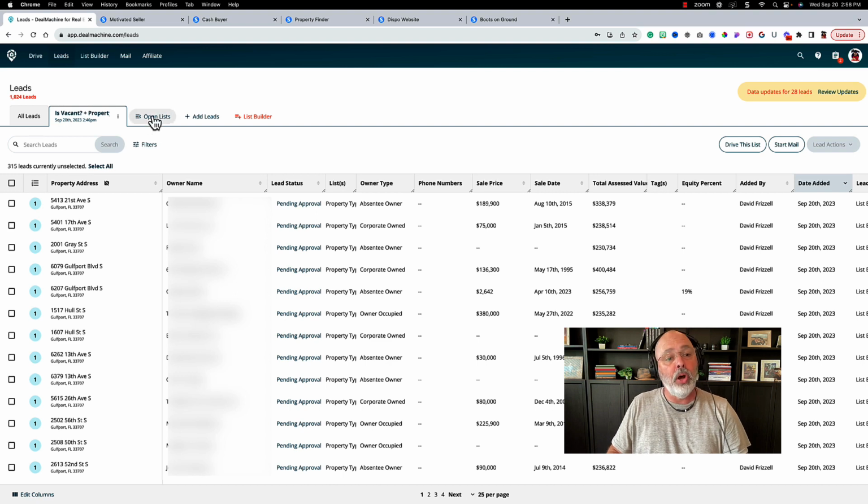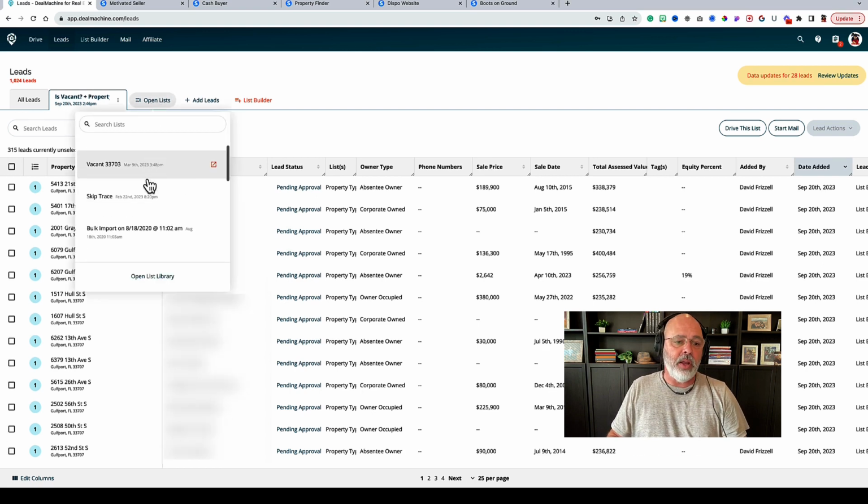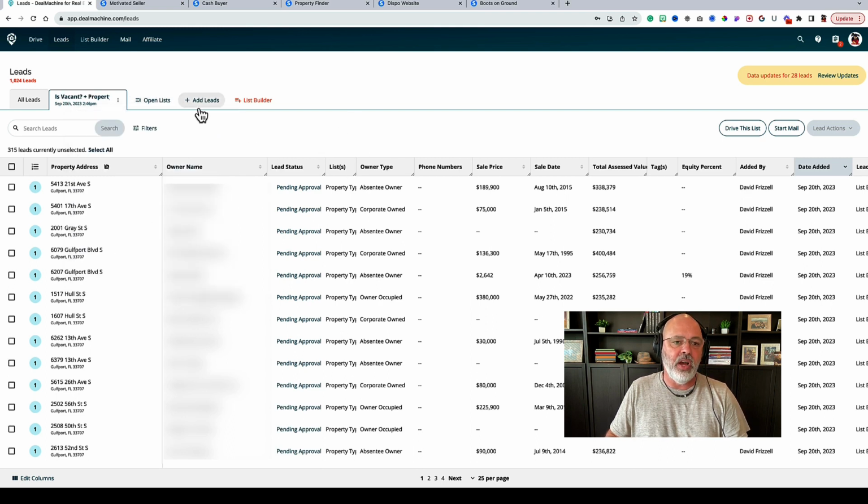If you upload or build a list, you can go right in here and search it. I've got some bulk imports that I've done in there, but this is where you would go search a list that you've done. If you want to add a lead manually, you can go in here and do this, or this is where you would import the lead, right? And then we've got list builder, and I'm going to hop over to this tab for list builder.